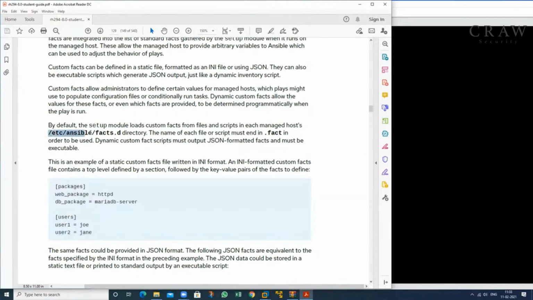and this is the directory. This is the location where we have to place the variable. Not every location, only this particular location. This is /etc/ansible/facts.d. This is the location where we can place my variable, and the file name extension will be .fact. The starting name can be anything.